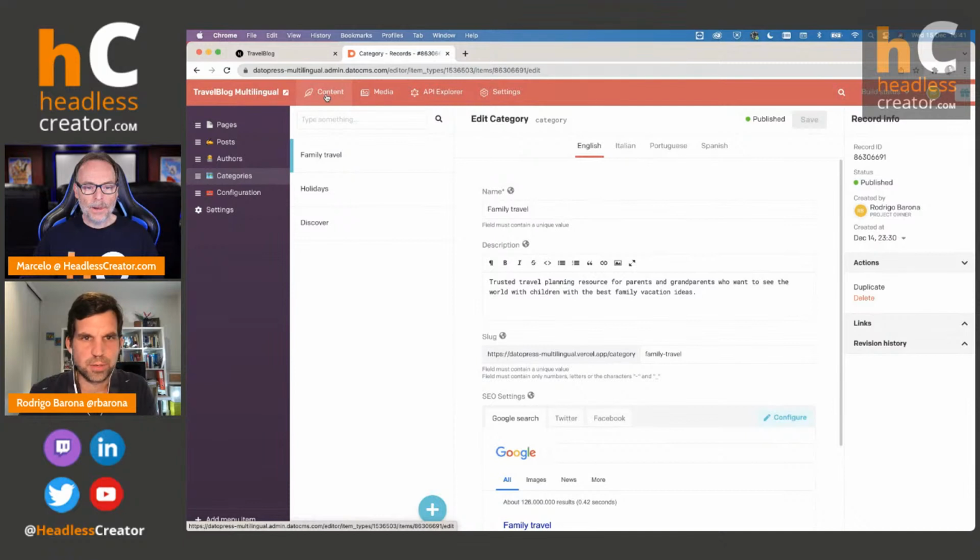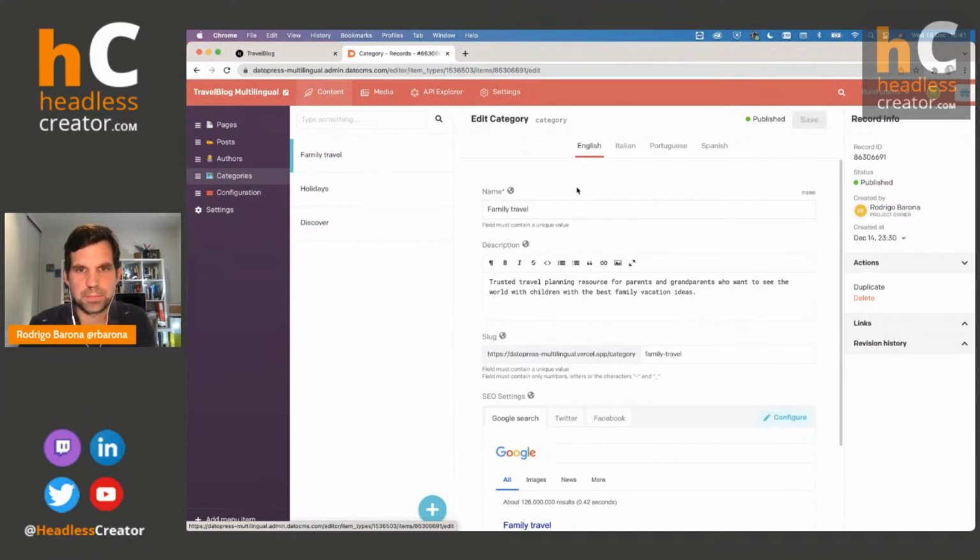Coming back to the categories, in every content type, we can create and define different fields, and for every field we can define if it's multilingual or not. In this case, the name of the category is multilingual. We translate it for every language. And the description is multilingual too.